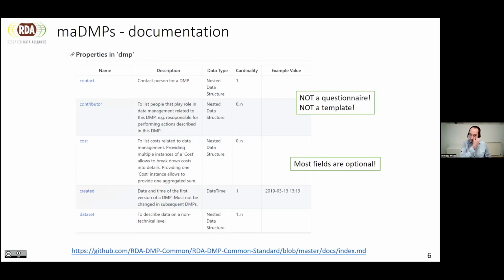So here you can see a set of properties like contact, contributor, cost, created data set. They are in the first column. Each of the properties has a description and information on whether it's obligatory or not. If the cardinality is 1, you must provide this information. If it's 0 or n, or 1 or n, it means it's optional.